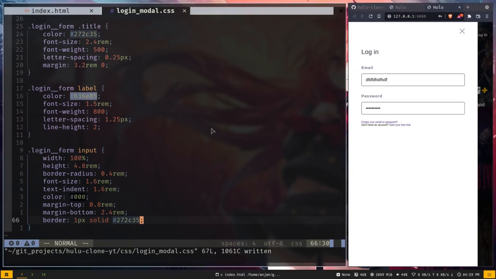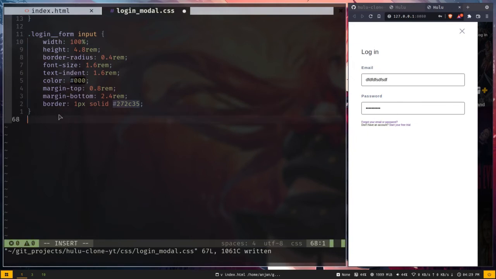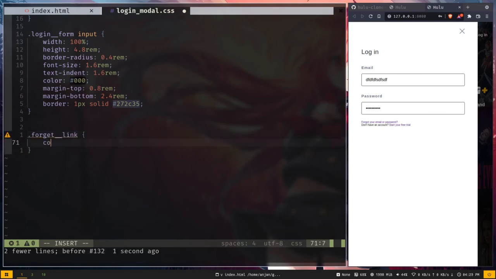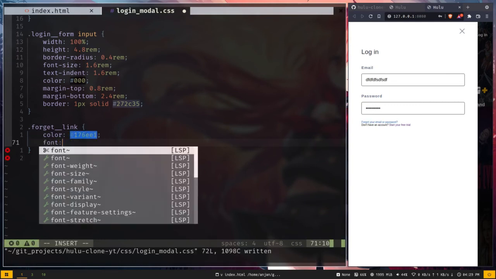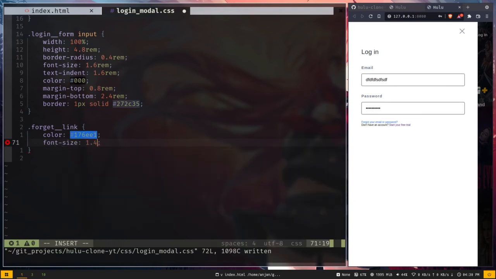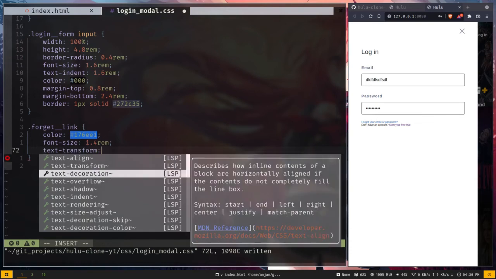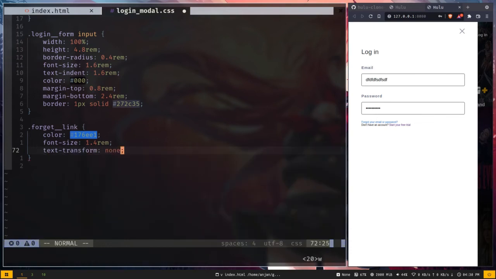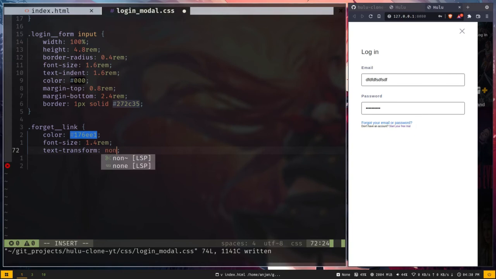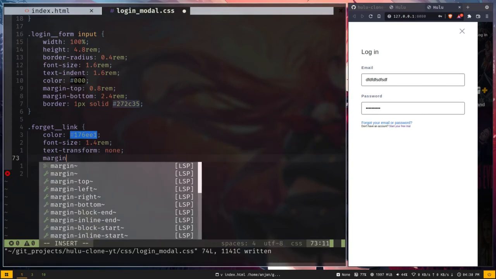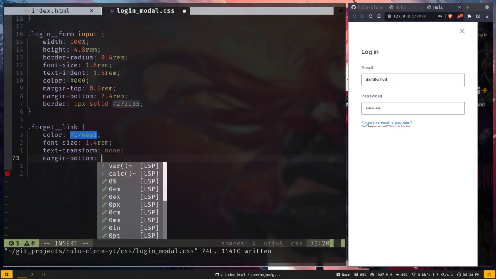Now let's style the forget link. Let's give it a color, and the value will be 176EE1, and font size will be 1.4 rem. Text decoration will be none. Then margin bottom 3 rem.